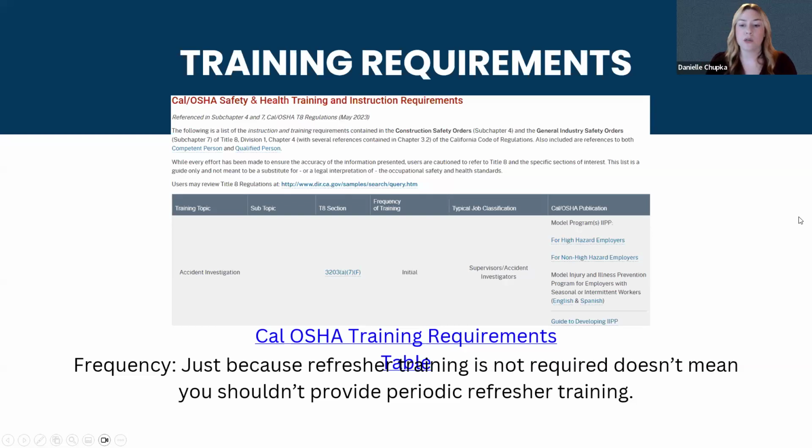Okay, so training requirements. We talked a bit about training. This page here looks a little funky. I think the formatting got a bit off. So this page here is actually a Cal OSHA web page that, if we have time at the end, I'll click and we'll show you. But otherwise, the link is here as well.